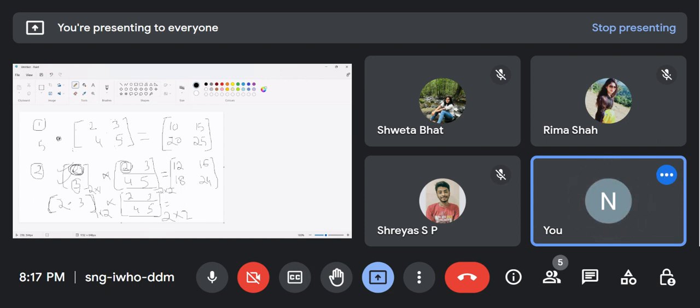Okay, so how is the multiplication done here? 2 twos are 4, I guess. 4 plus 3 into 4. Am I right? Or is there something different? What should the multiplication be? 2 twos are 4, and then what? 3 fours are 12. Is it or what? Tell me.